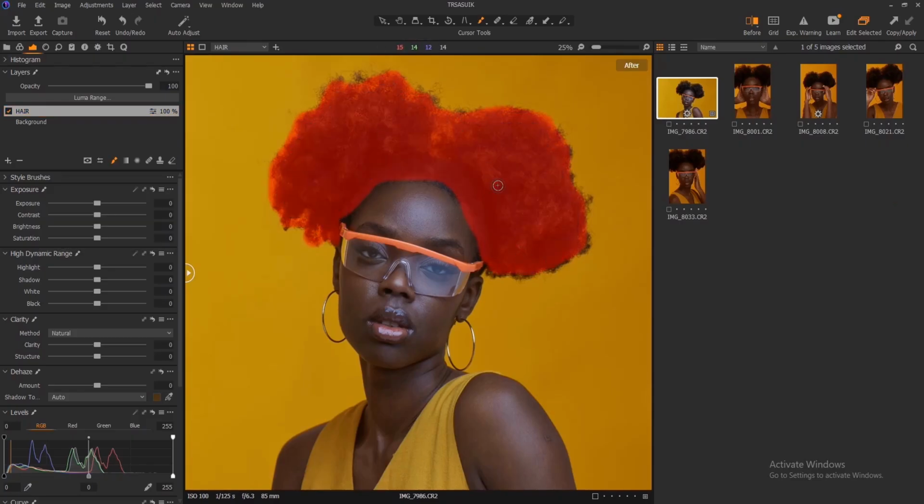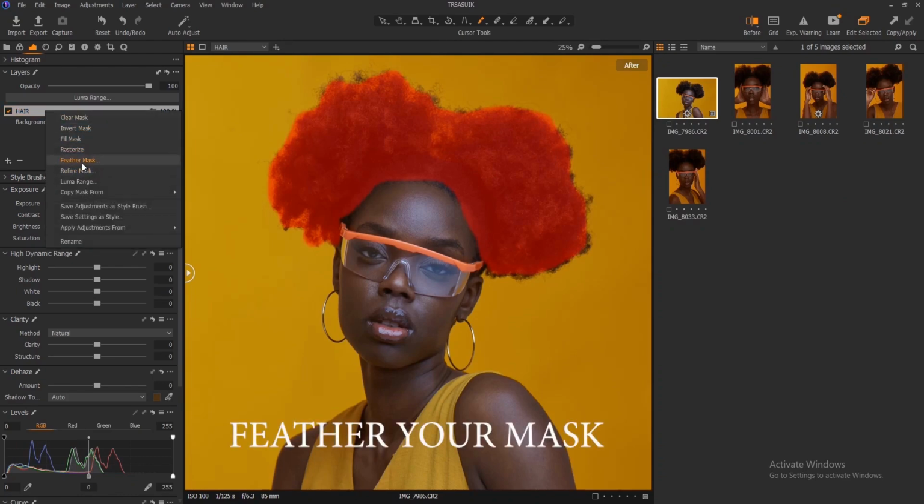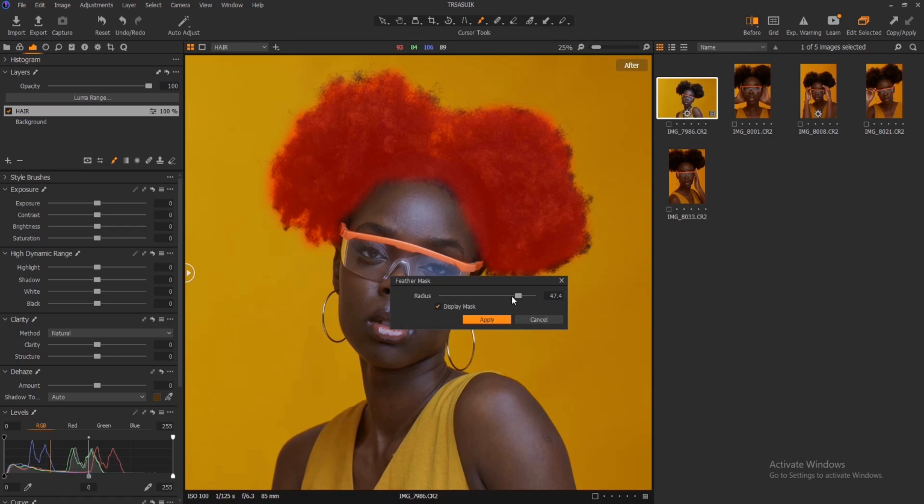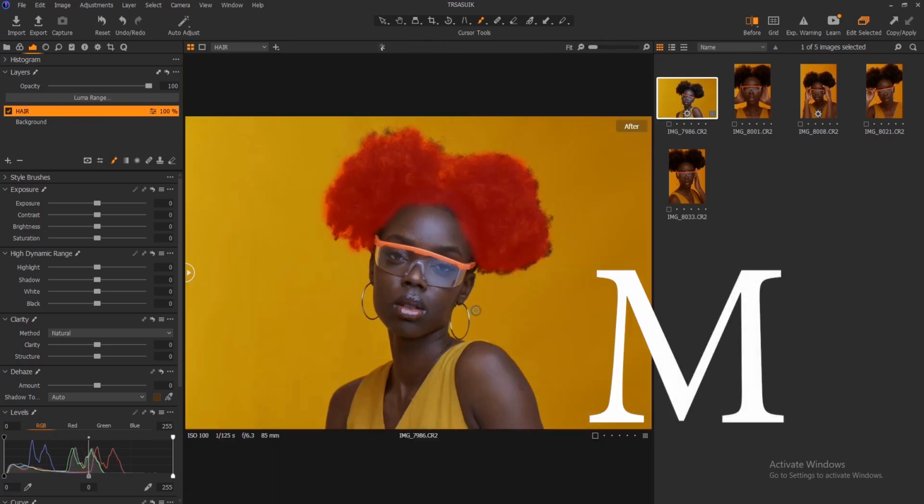When you are done, because the edges of the hair are not easy to brush over, you can right click on the layer of the hair and select feather mask. This will help you feather the edge, so it will blend with the hair a little bit and not spill on the skin or the background. You can reduce the radius to have something good. I think this is good enough. Apply it. Now you can press M to remove the mask.